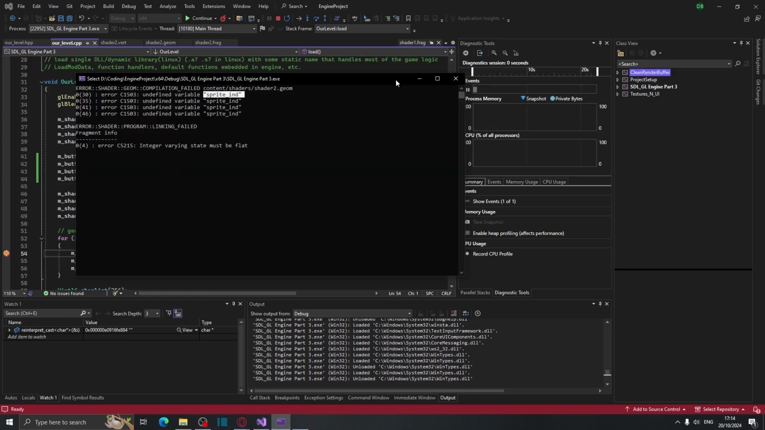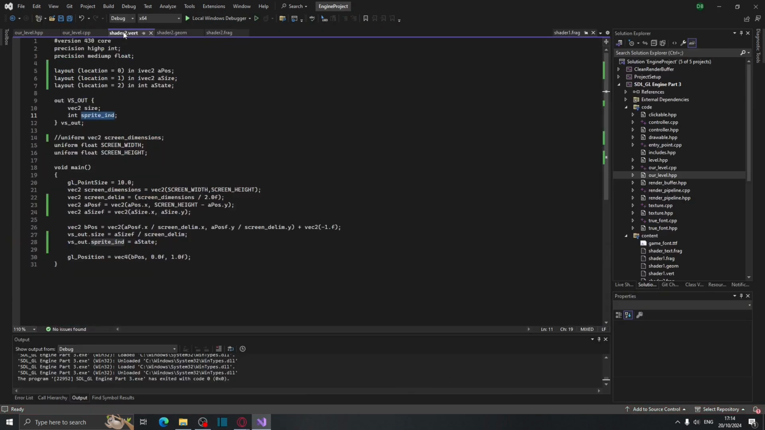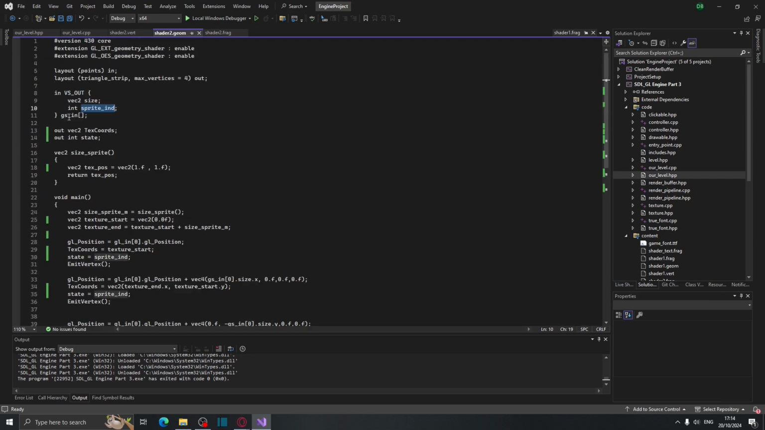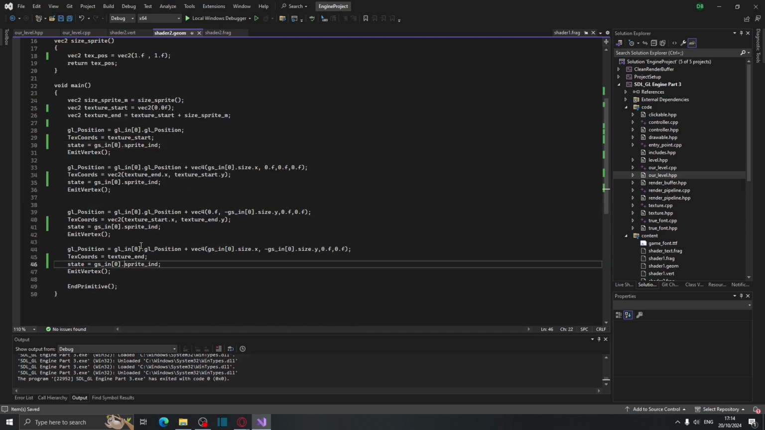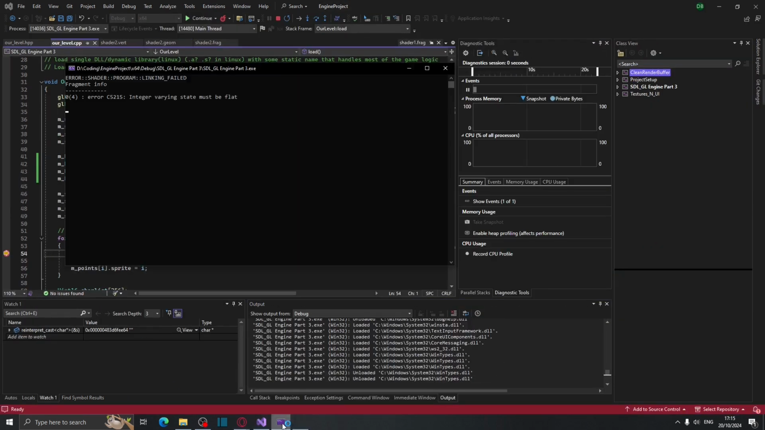And there are some errors. Undefined variable sprite index in geometry shader. Geometry shader, it should be GS in sprite index. Yeah, that should be enough.